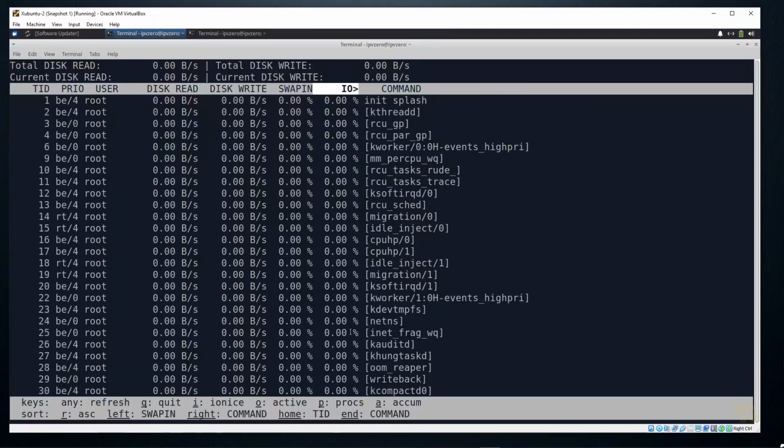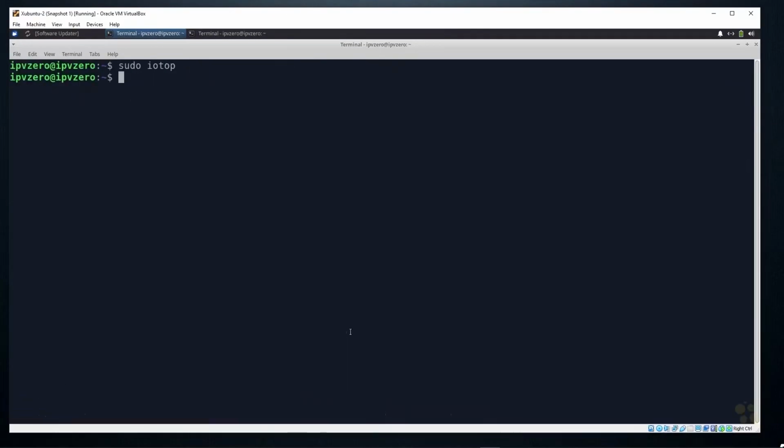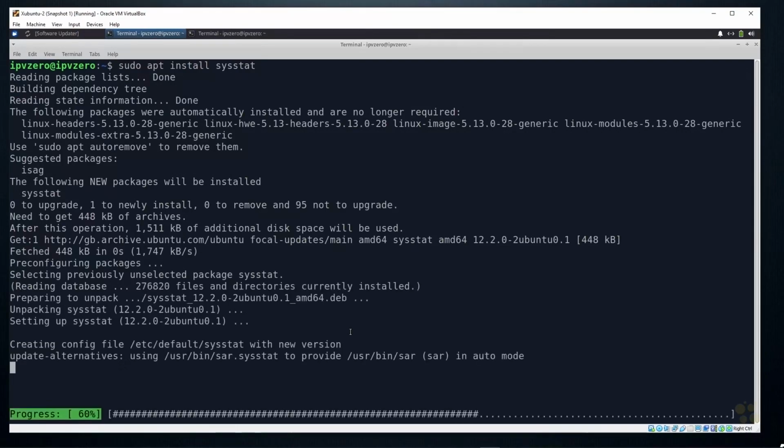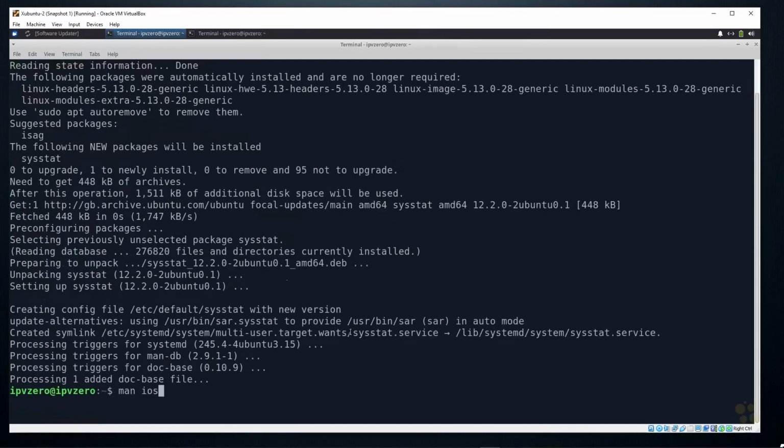Now, what I will do here is press Q to quit this, clear the screen. I'll now say sudo apt install, and the package I want to install is called sysstat. So if I hit enter here, this is going to install the sysstat package. Just give it a little minute or so. So now I should have access to a command called iostat.